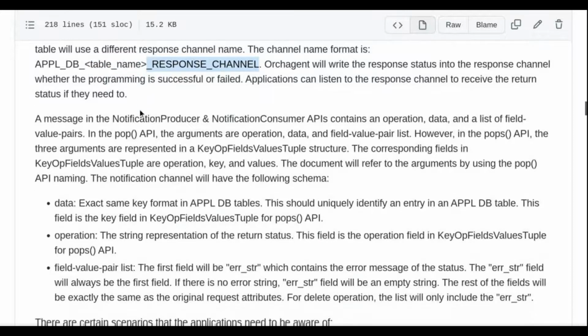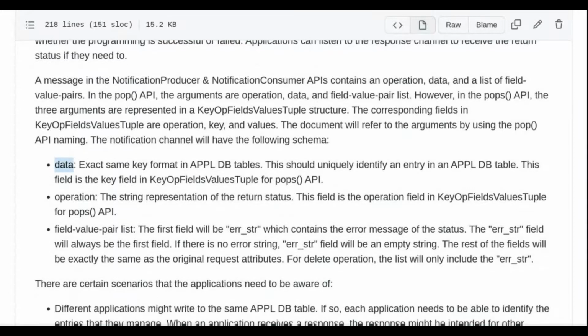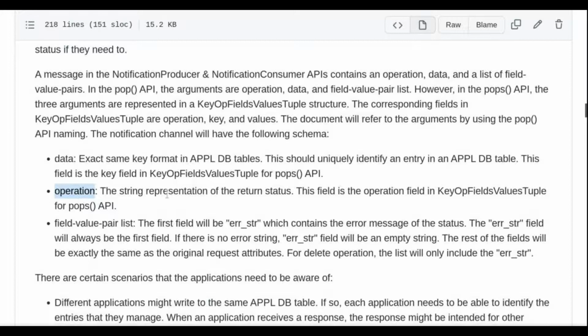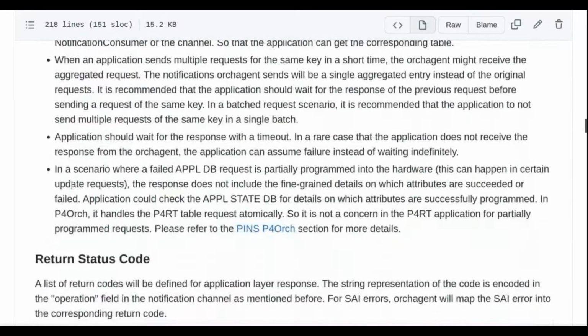So so far so good. In the message field, this is how we encode it. The key is the exact same key as in FTP, and the operation is the string representation of the status code. We will go into detail later. Here are the status codes.